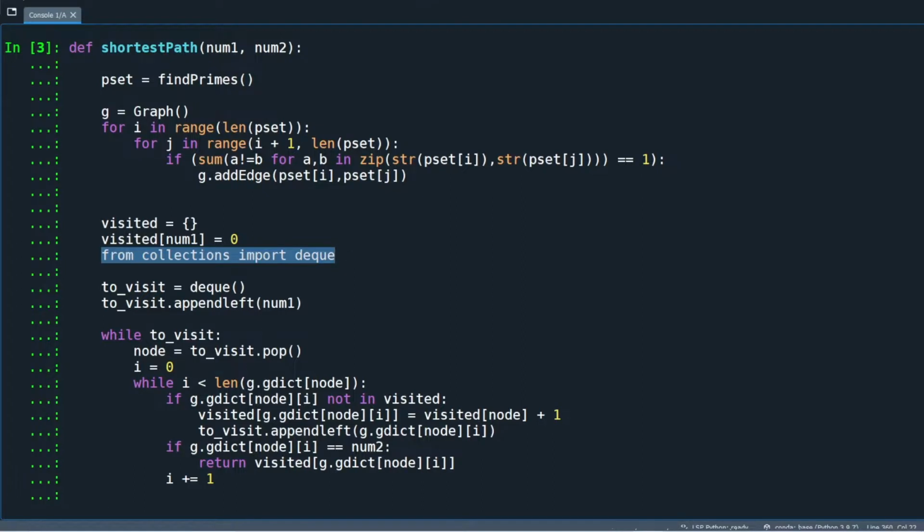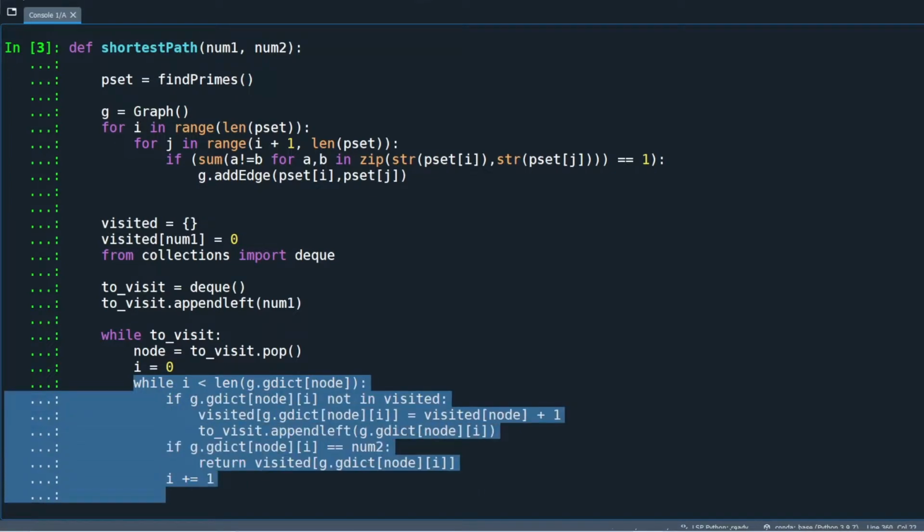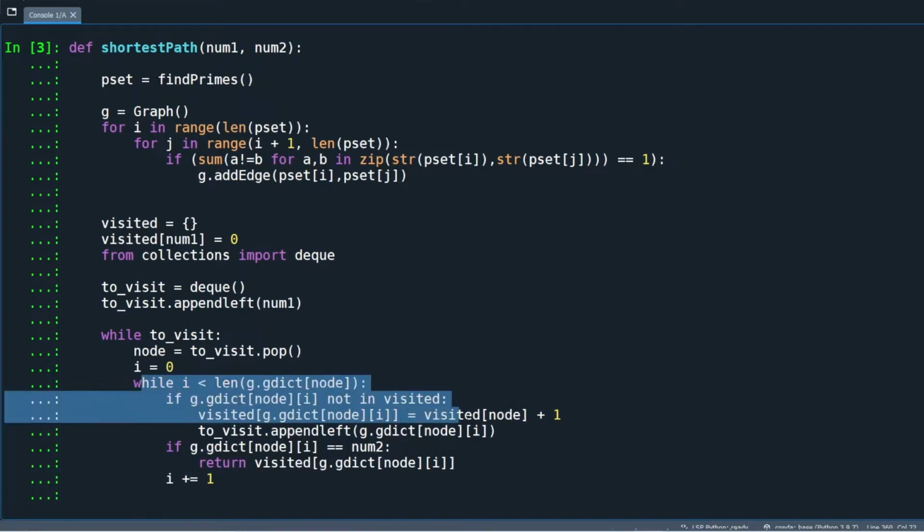In the BFS method, we use a while loop to explore all vertices. This portion is to explore all neighbors for the current vertex before moving to the next vertex. If the neighbor is not visited before, we push it into the queue and update its distance. When the neighbor is our destination, we return the result.